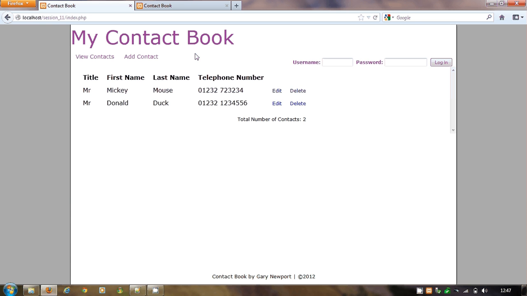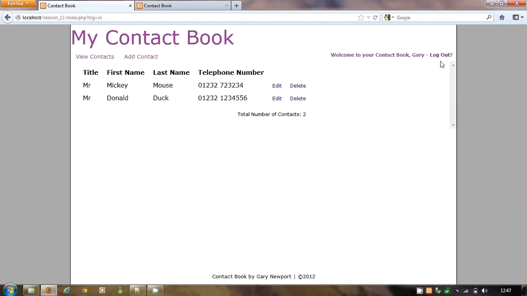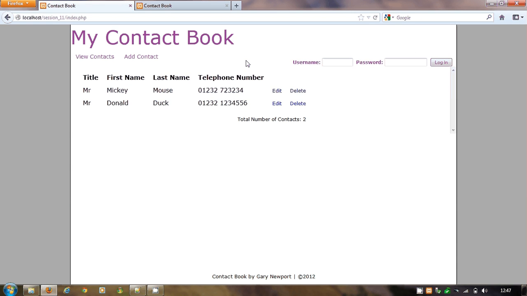If you remember with session 11, we were able to log in, make the system work, so we can use the test user, we can type in password, we log in, and it logs us in, and we can log out. When we log in or out, we can still see add and delete, and that's the part that we're going to solve with the final.